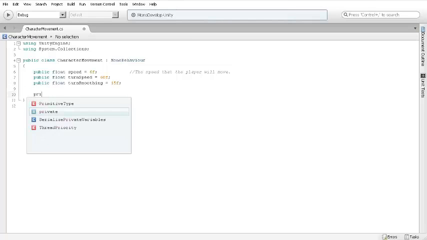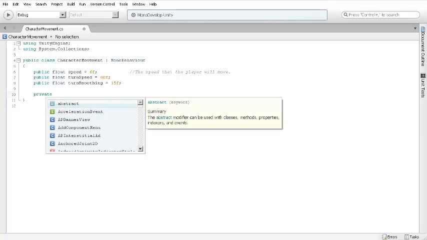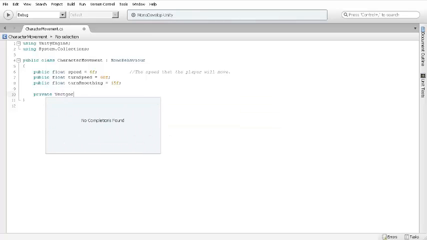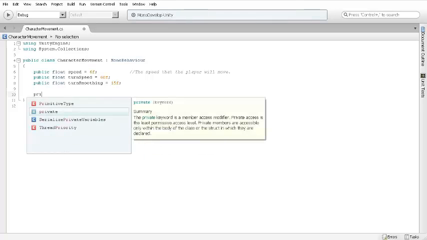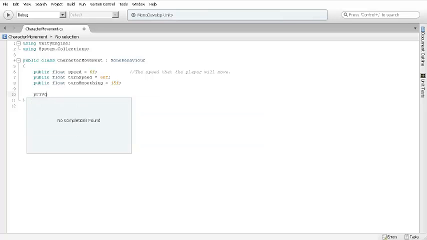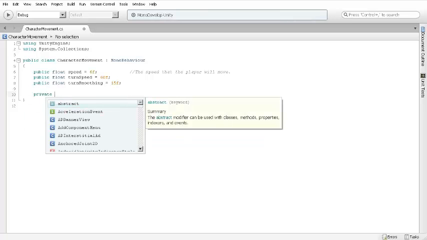And then I'm going to start creating some private variables. Now these variables will not be accessible through the inspector, and no other script will be able to access them. Okay? Private variables are good, so use them as often as possible. You don't necessarily have to put private in front of it. You could actually just say vector3, okay? But I like to put private in front of it just so that way it's easy for me to see where everything is.